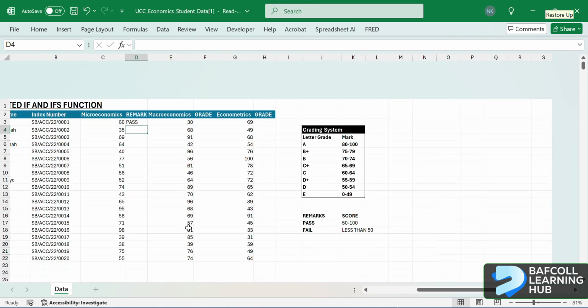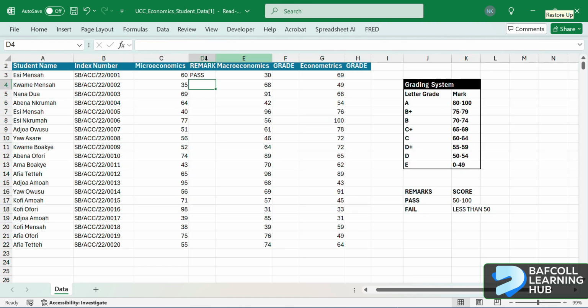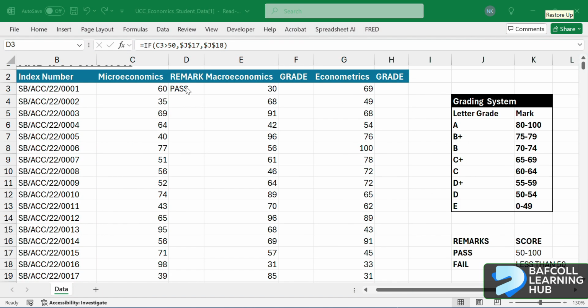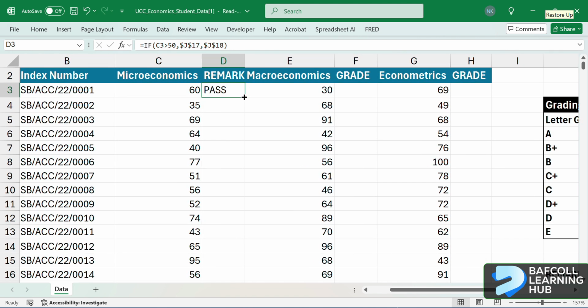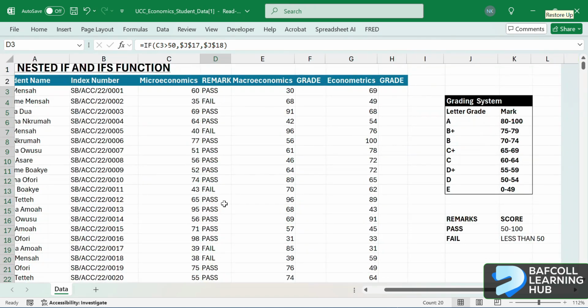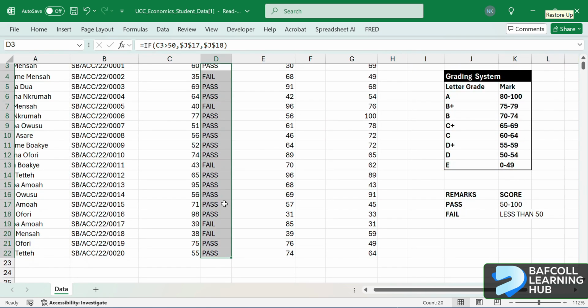Immediately I hit enter, you can see that it gives me pass, because 60% or 60 is higher than 50%, or it's within the pass range. So I highlight that, bring my cursor down here, then I double click, and you can see that the remarks column is filled.